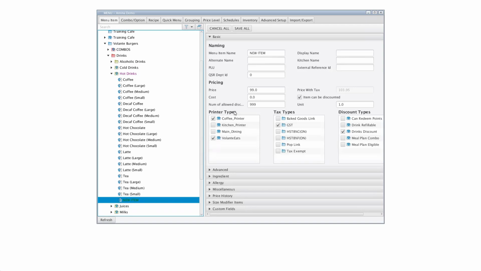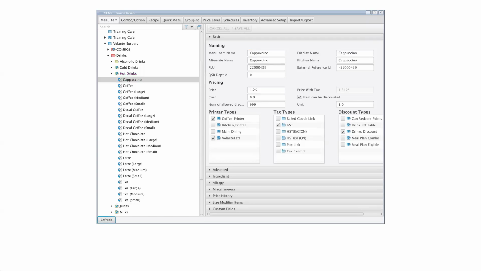This process would include naming the item, selecting the printer types, tax types, and discount types by activating the relevant checkboxes. Press Save All at the top of the screen. Now that we've created the item, we need to ensure that specific item properties are set on the item. We can do this with a process called grouping.